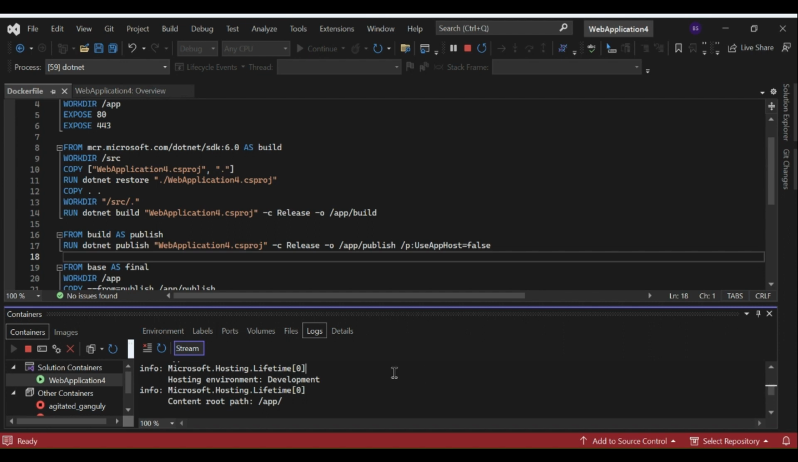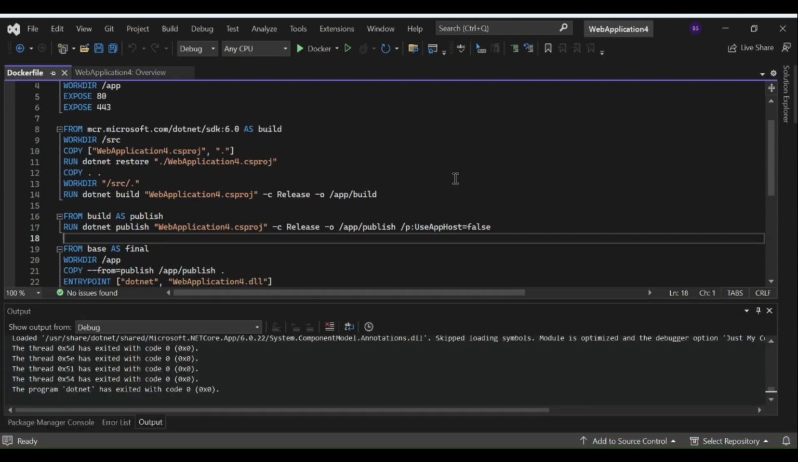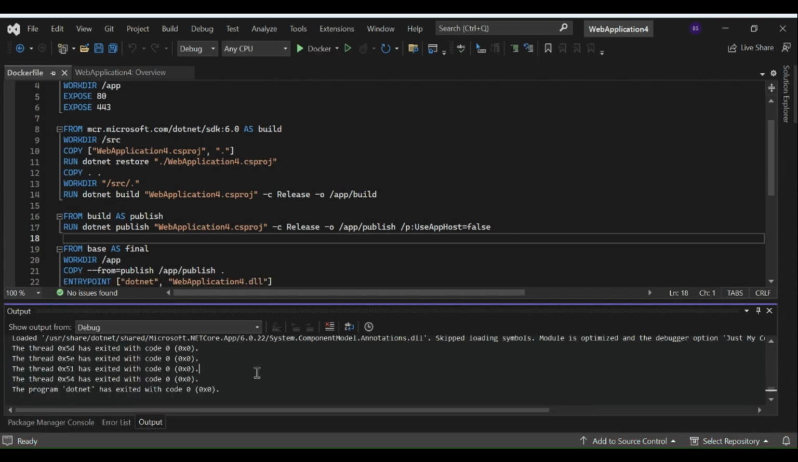I'm just stopping my solution to check the container. Okay, I have to go.